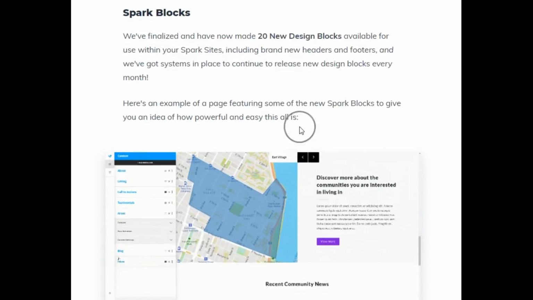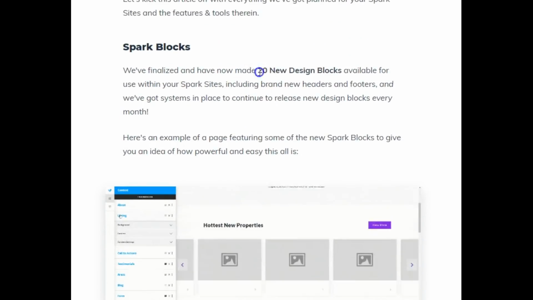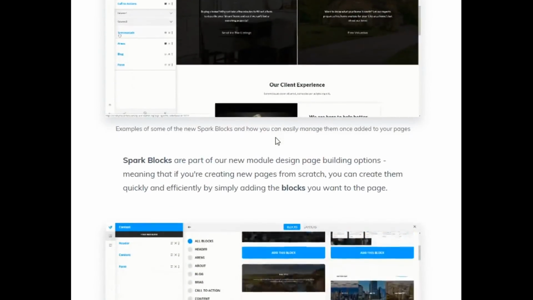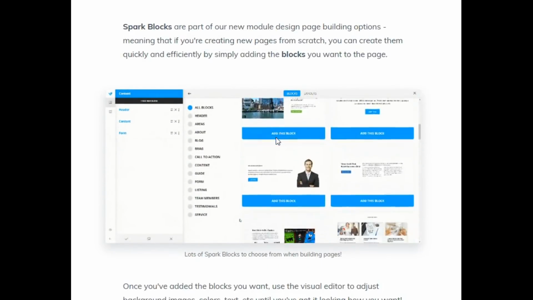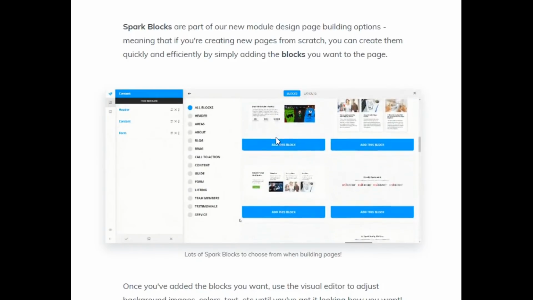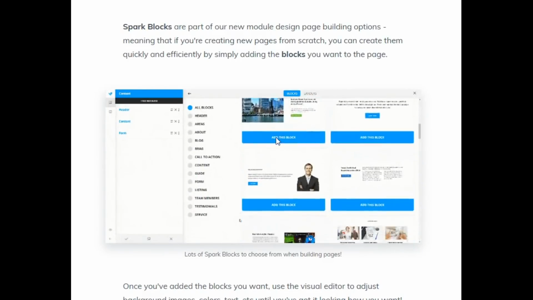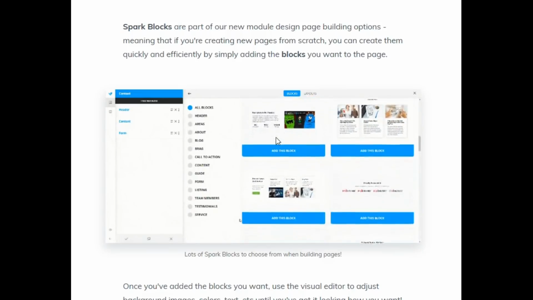Now, what Spark sites do is they give you lots more design options. You see here they have design blocks. Everything's sort of point and click. It gives you a lot more flexibility around design and around using the features that are built into WordPress. If you've ever used WordPress before, you'll know it's sort of the king of website CMS platforms.